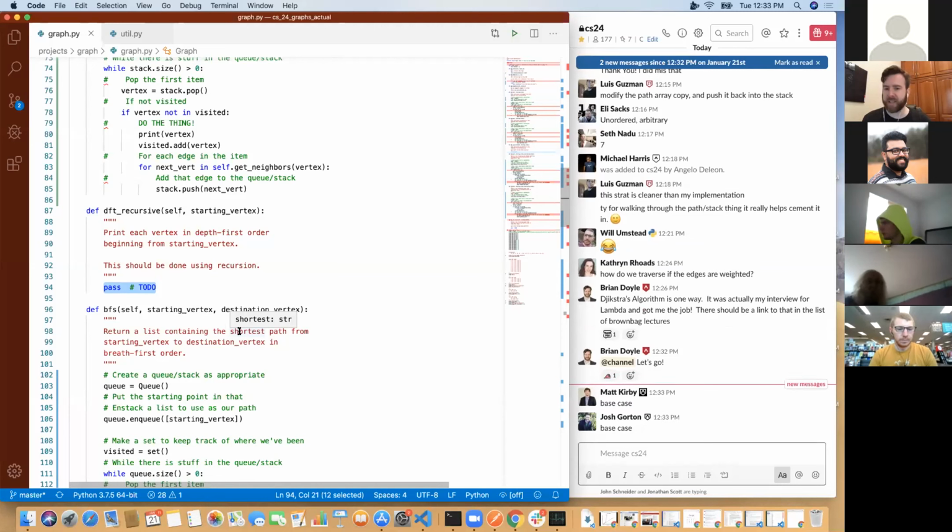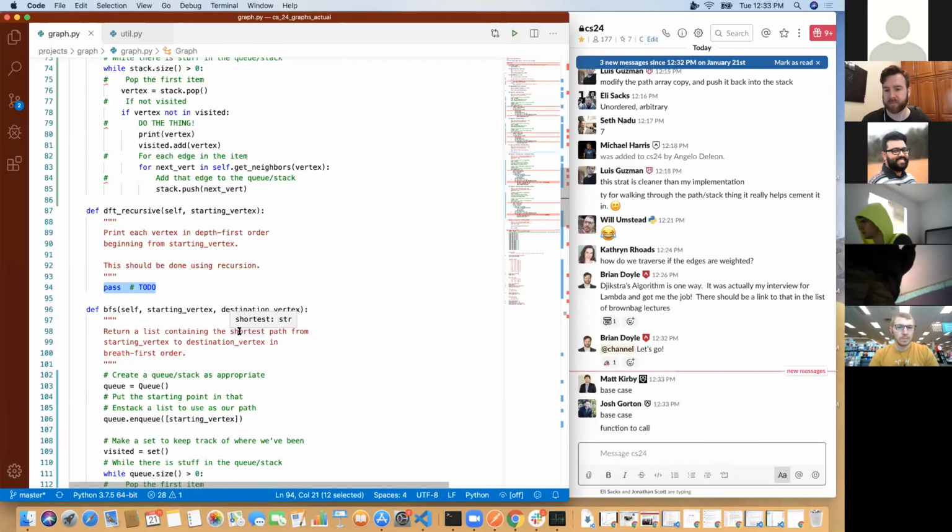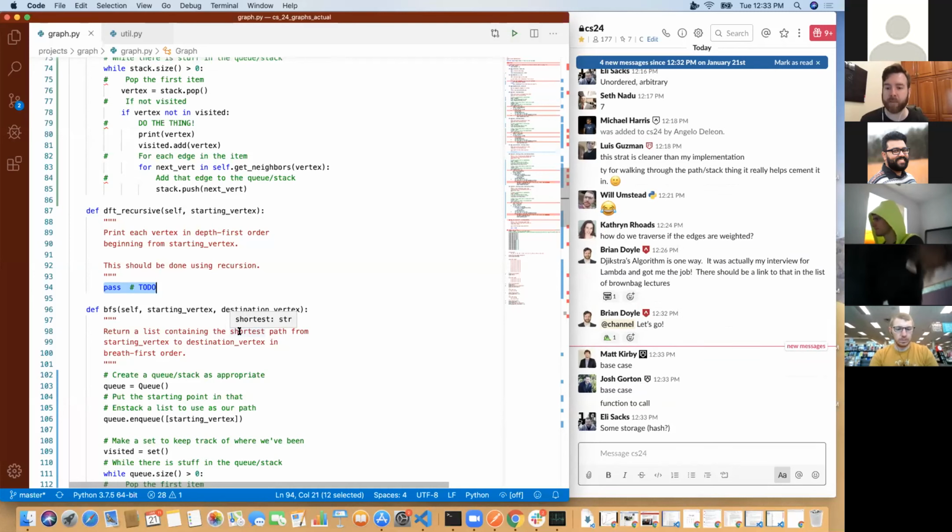Well, you need a base case, right? But before that, what else do you need to do? What does each call of the function need? What do you have to continue to pass in and return out if you're solving a problem with recursion? You need storage. You need the solution that you have so far.